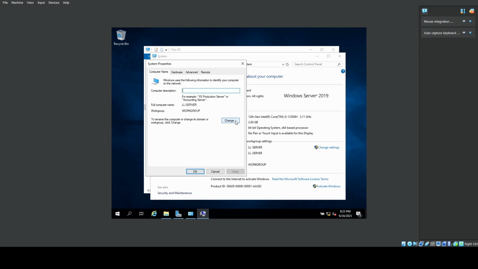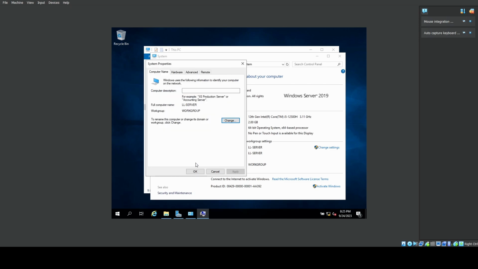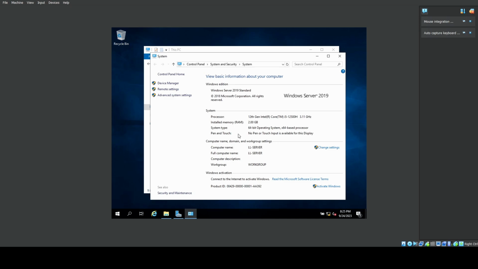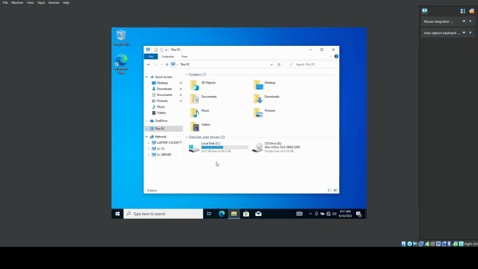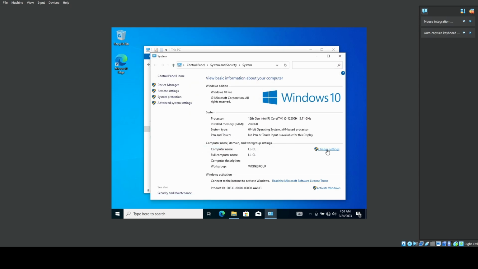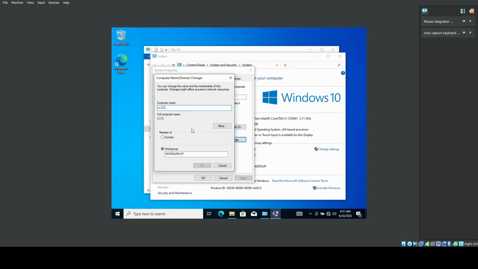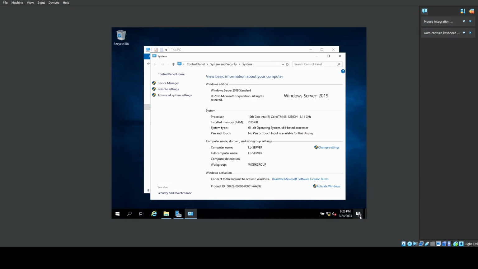And then here we can change the name of the server. Here I already changed it. You can use like your initials and server, or your initials and client. You see here as well, I also changed it on the client machine. Now we can begin the process.